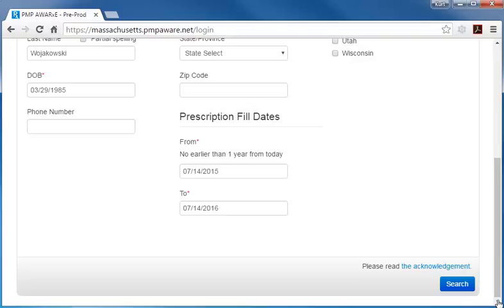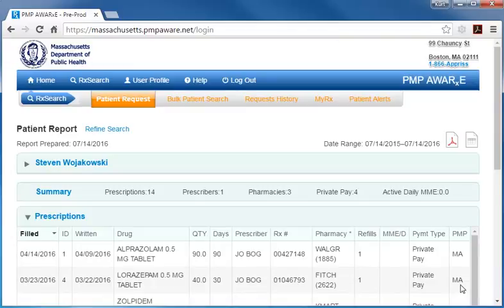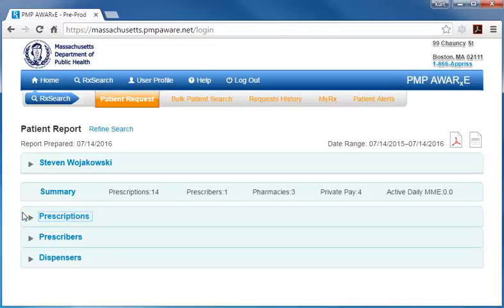Okay, now we can select the blue search button to run the search. Here on the results page, information about the patient's prescription history is displayed in 3 main tabular views: by prescriptions, prescribers, and pharmacies, or dispensers, with summary counts of the records in each of these tables near the top of the page.